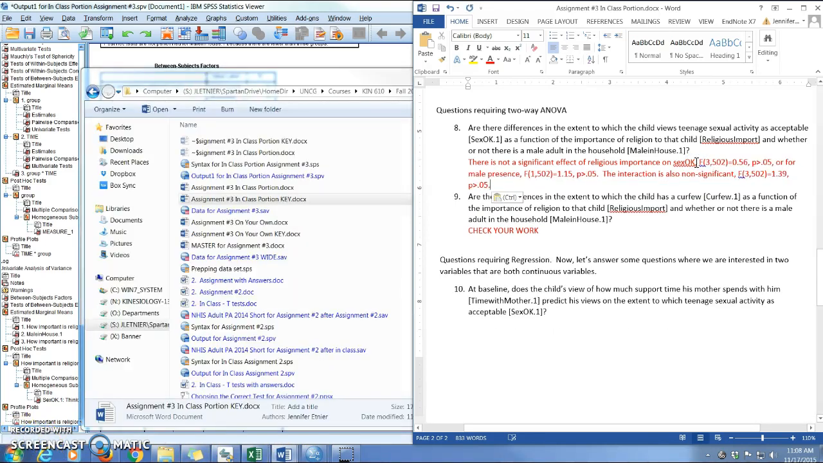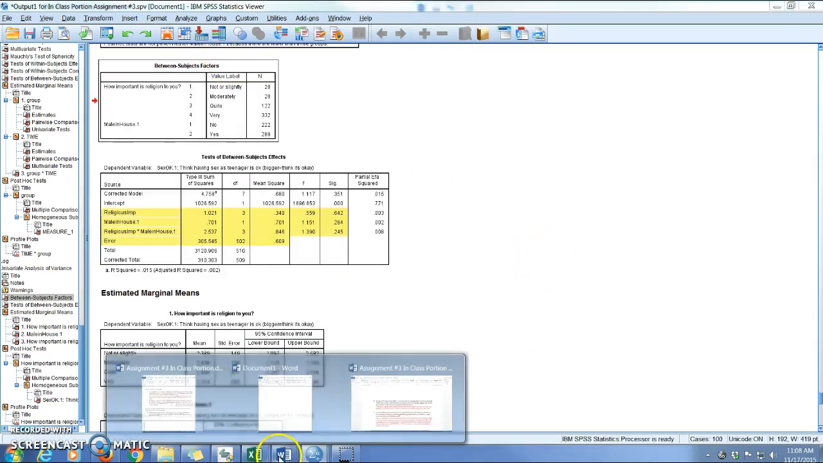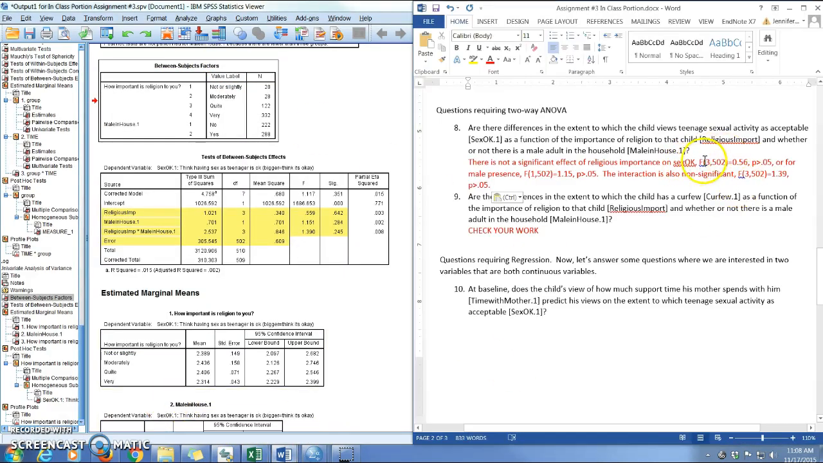And then I'm going to put in, and I actually pre-typed this just to save a little time, the different values that I actually found. So F with 3 and 502 degrees of freedom equals 0.56, p greater than 0.05. That's for religious importance, right? Then we're going to do male presence, and we're going to come back over in here and get this data. So for male in the house, you see there's the 1, and you still use the 502 degrees of freedom, that's the denominator. The F value for that is 1.15, and that also p is greater than 0.05.